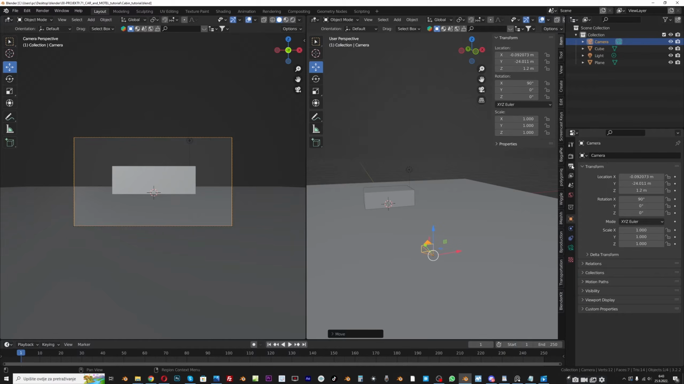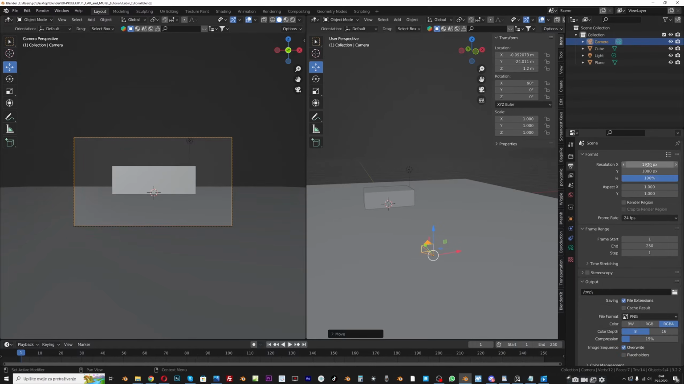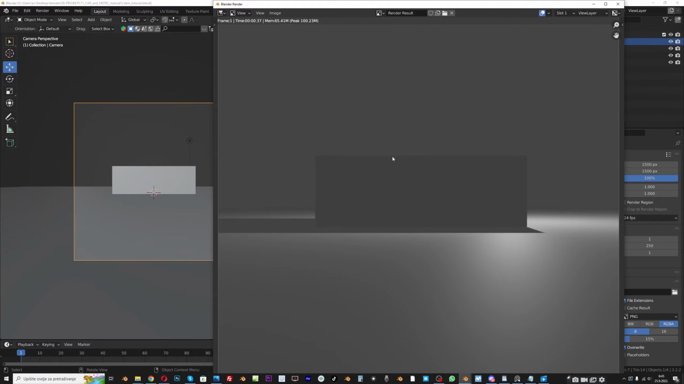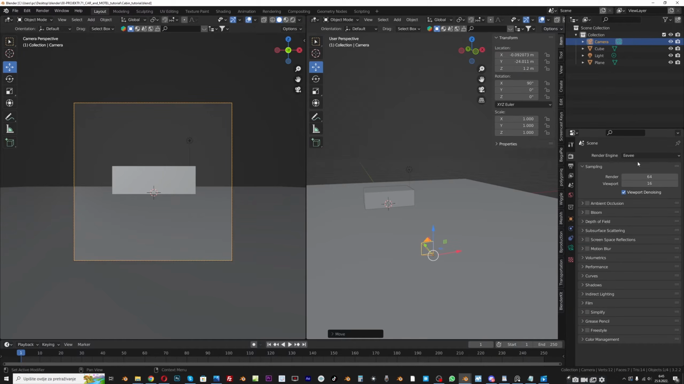So I will go to output properties tab and I will set here 1500 by 1500. And if you now press F12 for first render, we get this, and very fast, you can see only 37 milliseconds. And the reason for this is because we are now in Eevee render mode, which is less realistic but much faster. So I will now switch to Cycles here.